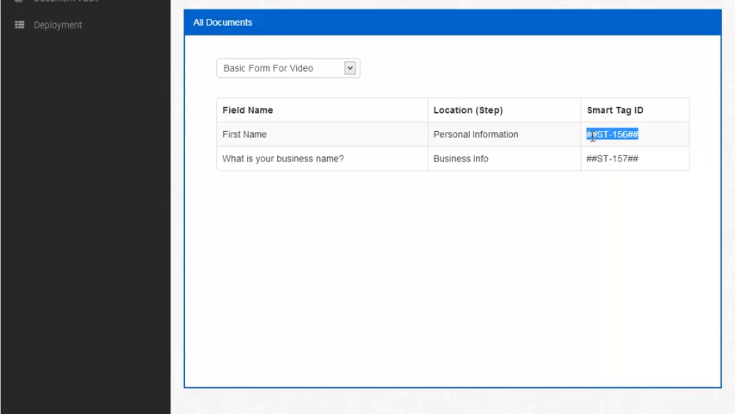It seems kind of complicated of a topic, but it's truly not. So for example, if you had a document that's collecting information for a lease, instead of a blank within your Word document, you would copy and paste the smart tag for that first name and put that throughout your document. And the same thing for all the other fields. So if you had first name, last name, date of birth, social security number, all that stuff, they would all have a unique smart tag.